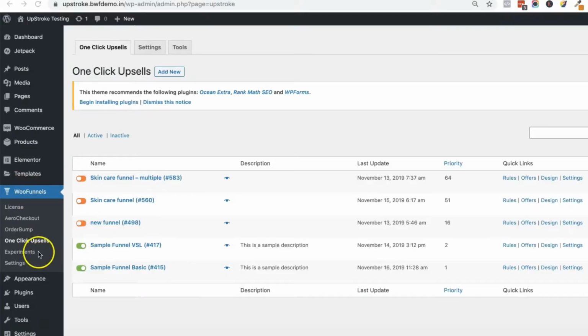A/B testing is now available both in upstroke one-click upsells as well as order bumps. A/B testing basically means putting two or more versions of the same upsell page or of the same order bump so that you can finally understand which of those 2 or 3 versions actually convert better. It is your way of placing your finger on the pulse of your audience and really knowing with a sense of confidence which of your pages or which of your bumps actually convert better.